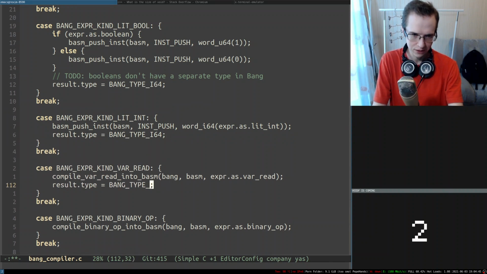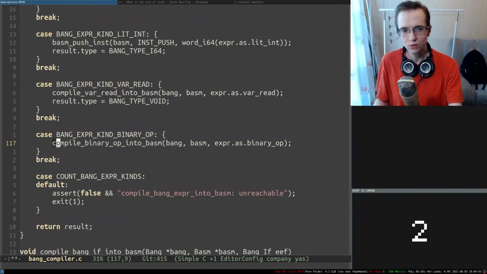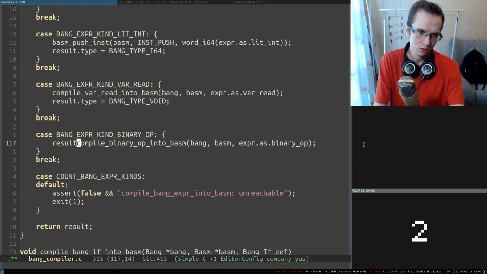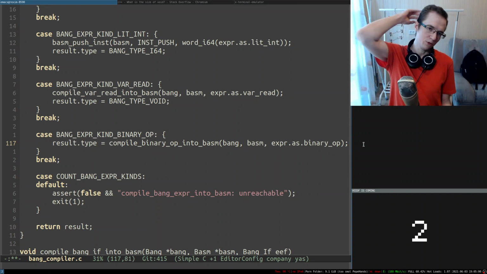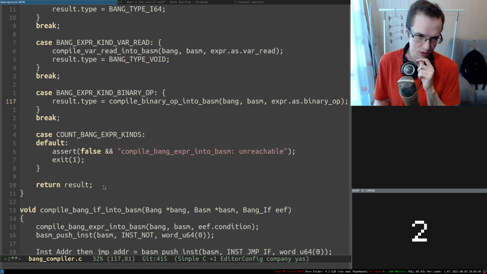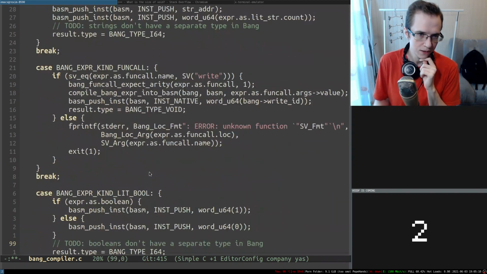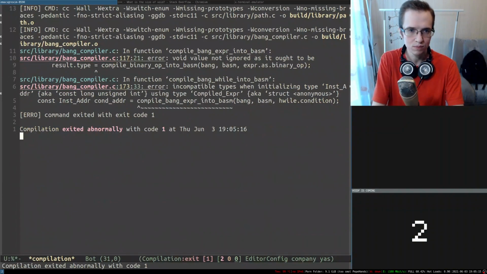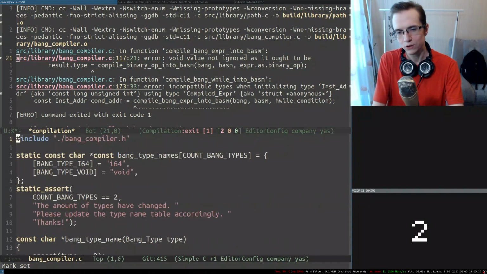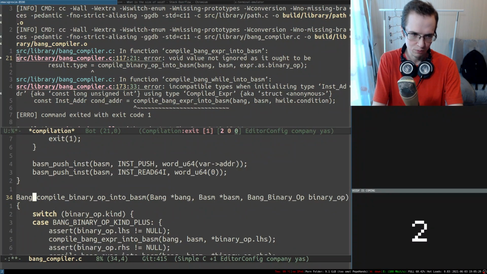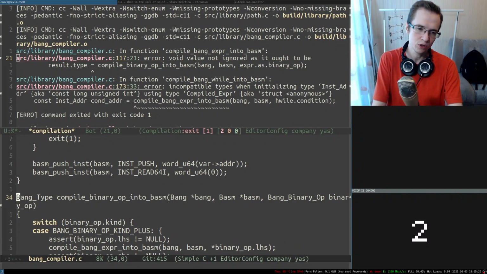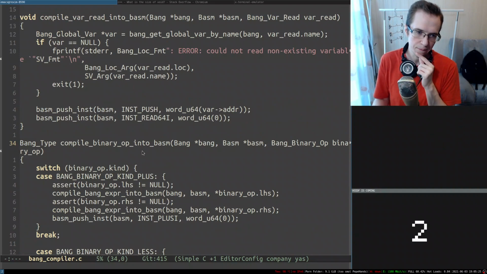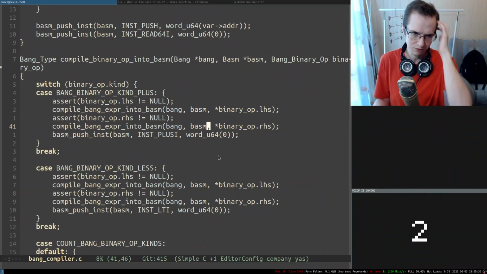Variable read, by the way, I think it has to be void. Binary operation is rather interesting. So I think binary operation should return its type, right? So it's going to be result type equal compile binary OP into bosom. So that's how it has to work, in my opinion. All right. Okay. So we're already starting to establish a very simple static type system, which is kind of cool. But the compile binary OP into bosom doesn't return anything. Let's actually make it return Bang type. Maybe in the future it's going to return a compiled expression. I don't know, but for now it's totally fine to have these things, I think.